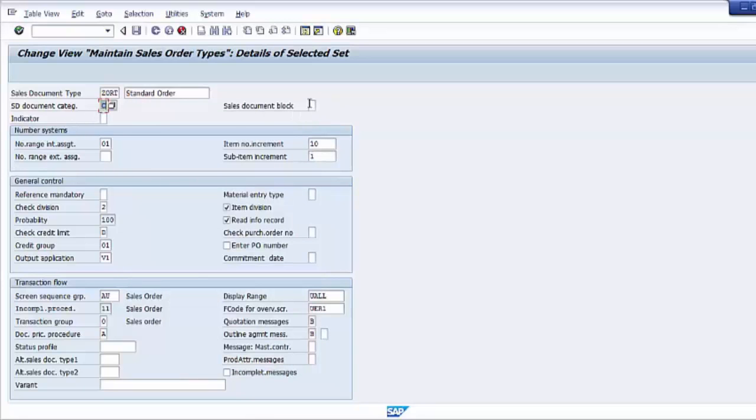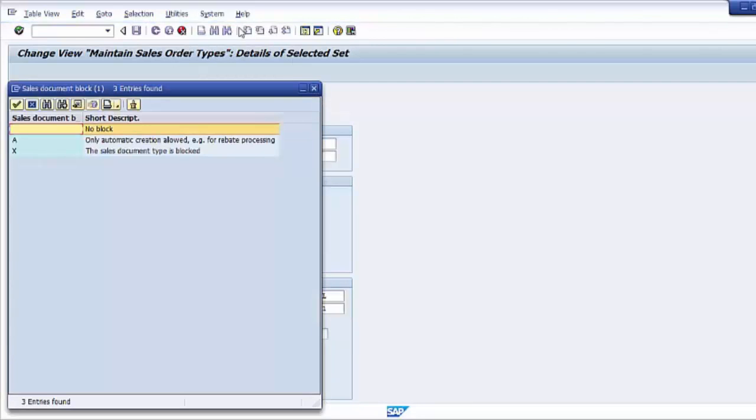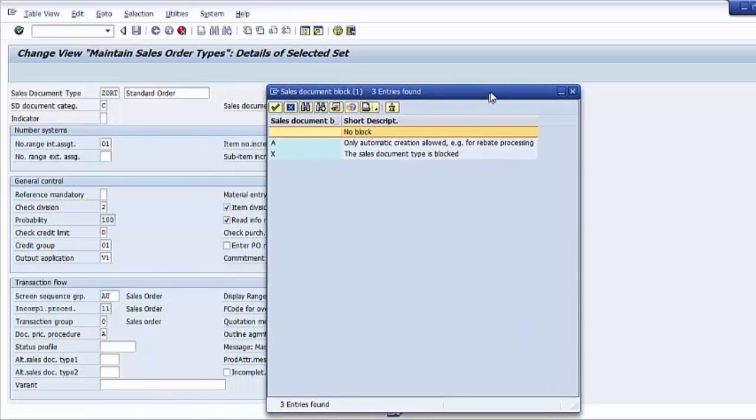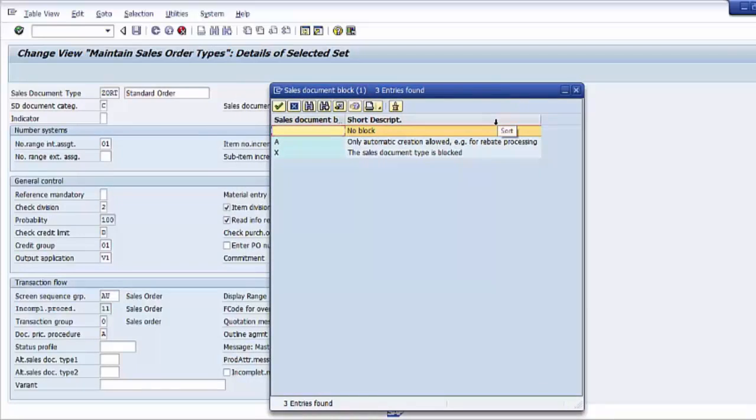Next field, sales document block. When you select this field for a sales document type, the sales document type is blocked for further use and is no longer visible in the list of available document types for processing with the sales document create transactions such as VA01. This is useful in situations where your document type has become obsolete and you don't want the user to use it for transactional document creation by mistake.